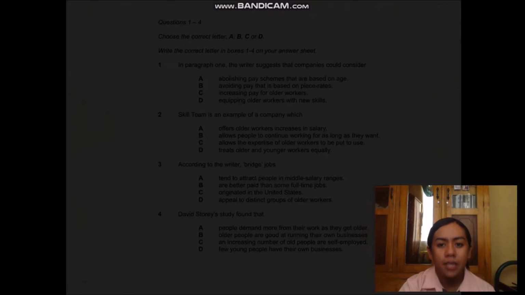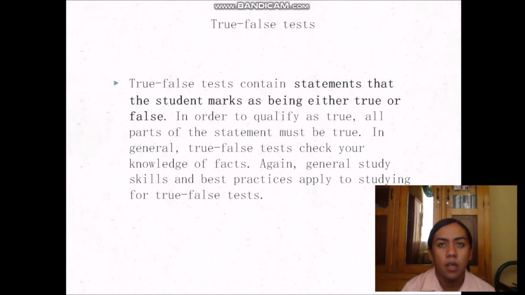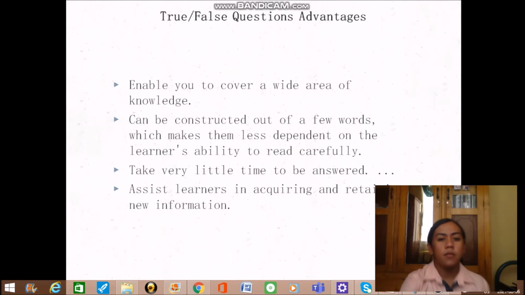So the second type of objective test items is the true or false test. So true or false test contains statements that the students mark as being either true or false. In order to qualify as true, all parts of the statement must be true. In general, true or false tests check your knowledge of facts. Again, general study skills and best practices apply to studying for true or false tests.